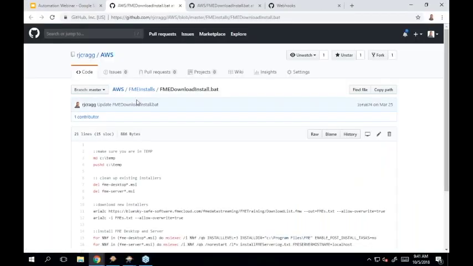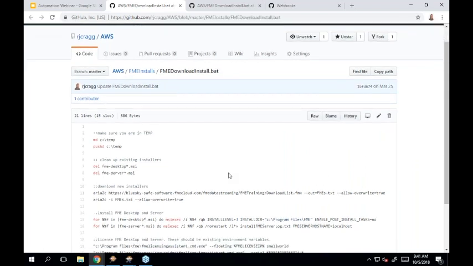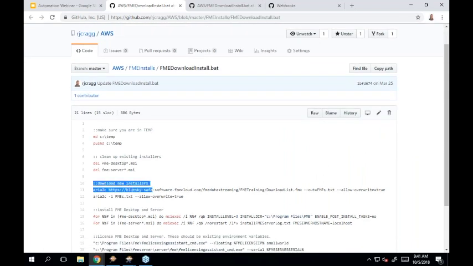Okay, I'm chatting up the latest link to the FME builds. We do update those a lot. So here's downloading my new installers.